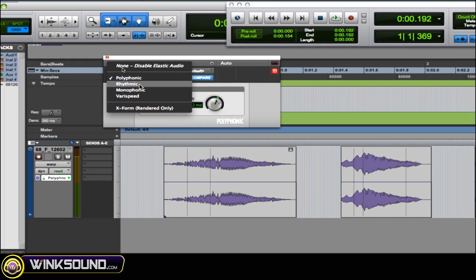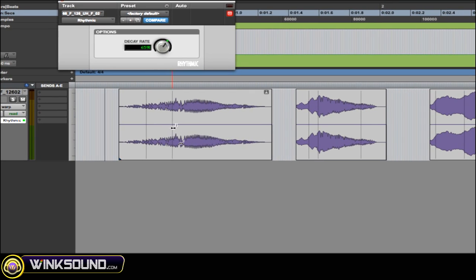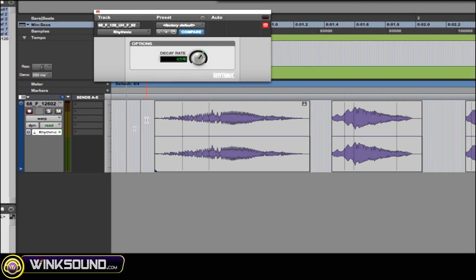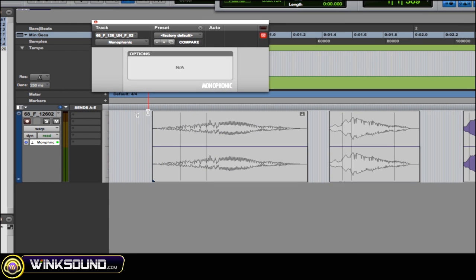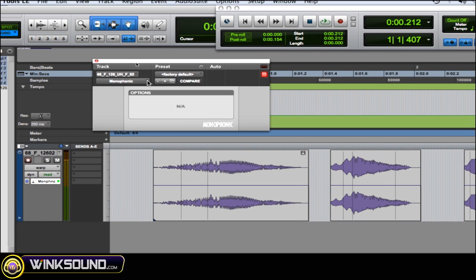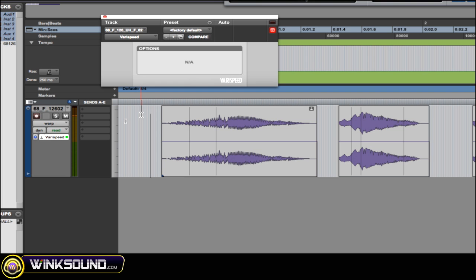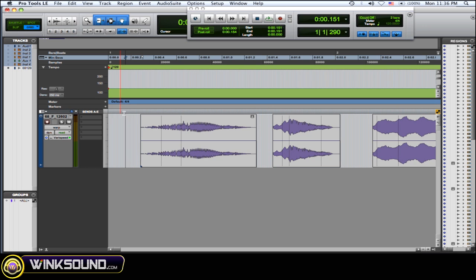Now I'm going to change it to rhythmic. Let's see what we get from there. Stretch it out a little more. Warp it a little more. Monophonic. Now Vari-Speed. So I kind of like that Vari-Speed one, so I'm going to leave that.